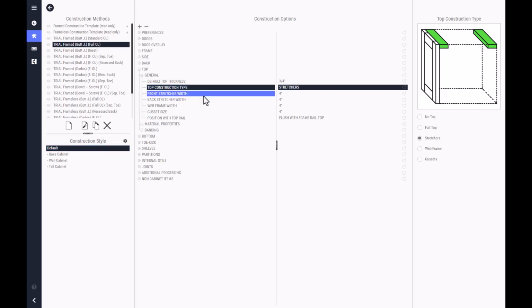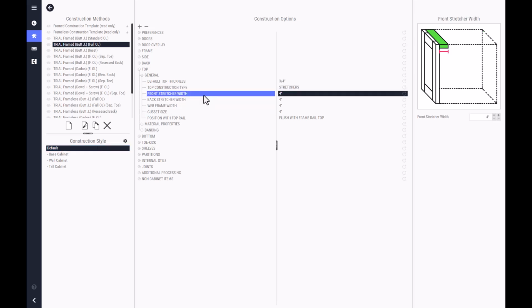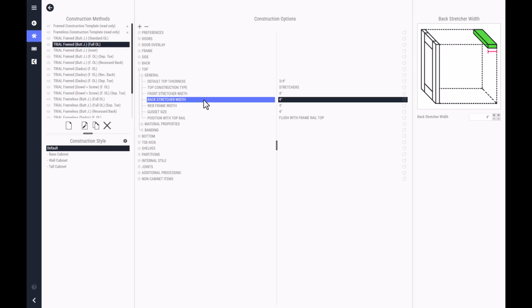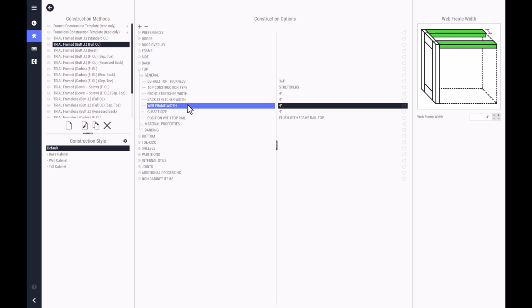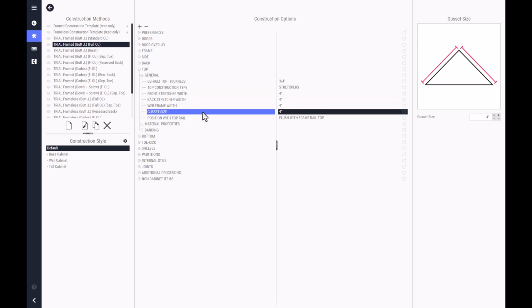Front and back stretcher widths are very straightforward. They set the widths of the top stretchers if a cabinet has stretchers for the top. You can set either to 0 if you need just one to be present by default. The same applies to web frame width as well as gusset size.